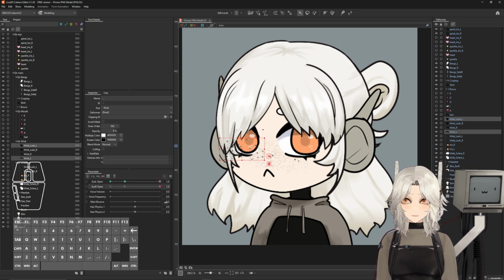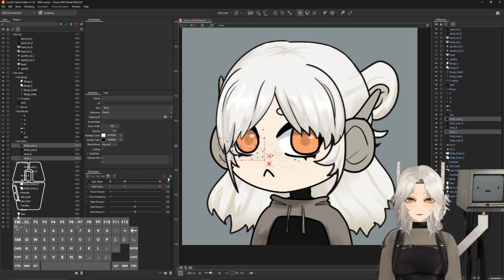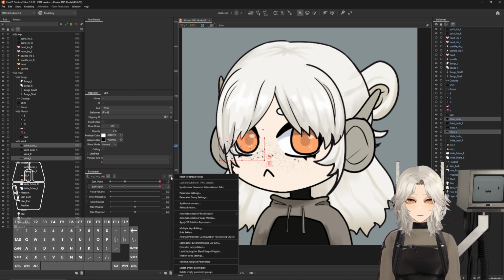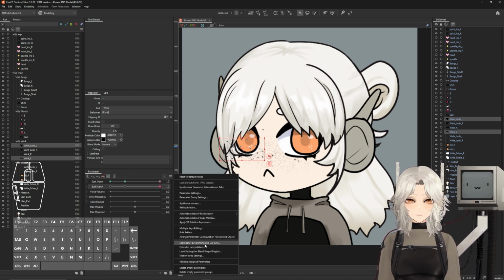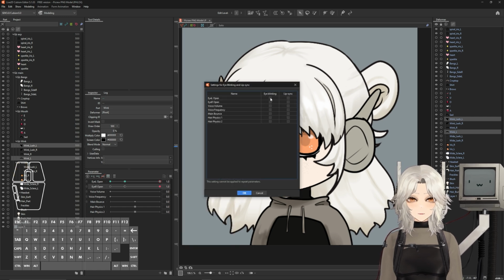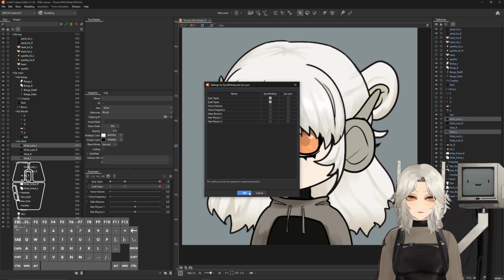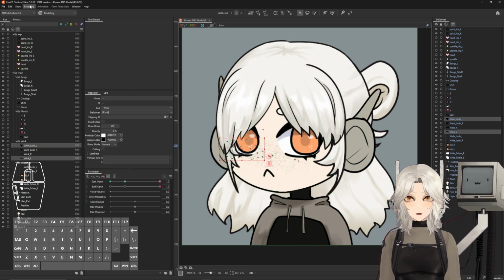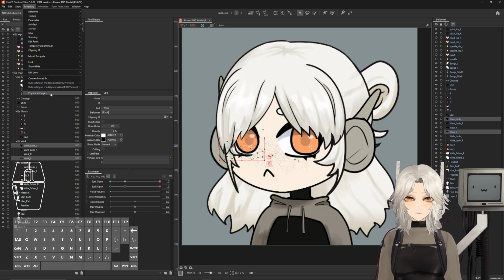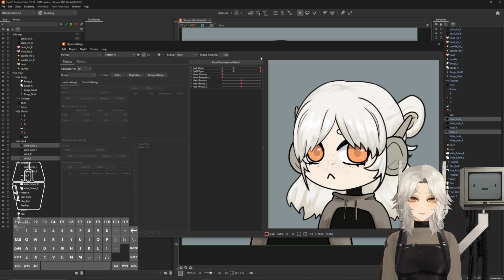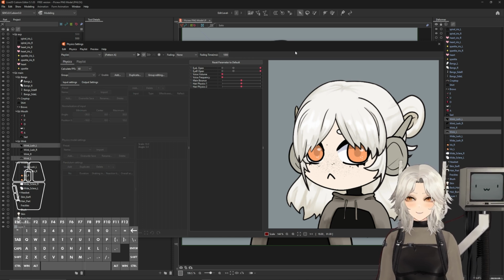Before we can view this in action, we will have to do one quick setting. Click on the hamburger menu here and scroll down to the settings for eye blinking and lip sync section. Click that, and we're going to check the box for eye blinking for eye left open and eye right open. Then hit OK. And now we should be able to go to modeling, physics settings, and we can see our eyes blinking automatically. Very cute.